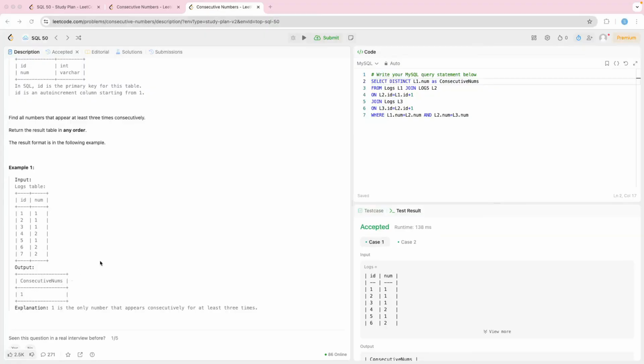So now what should be our approach? Our approach is very simple. If we take any num and its previous row's num column value is the same and its next row's num column value is the same, then we can certainly say that we'll get at least three numbers that are the same, or that the number appears 3 times consecutively.